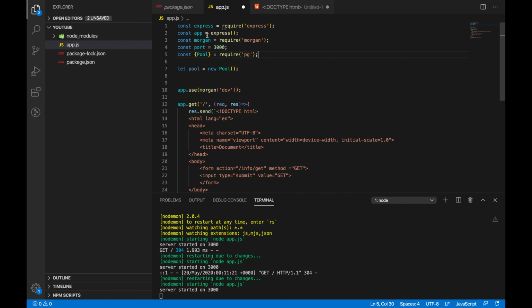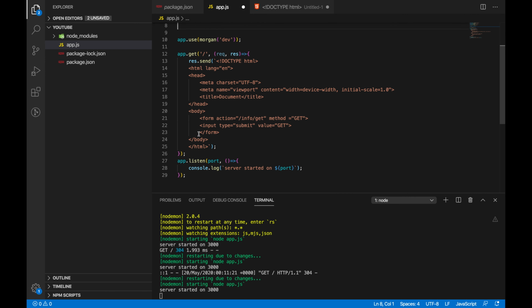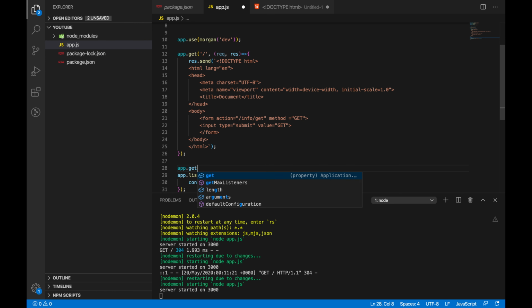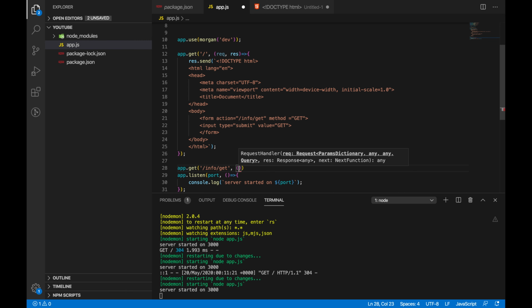But I'll have a link to Morgan and the pool library and all these really great libraries in the description for you to check out if you're interested in learning more about them, because the documentation on those is great and you can learn a whole lot from it. So now that we have this pool here, after this home get function, we're going to say another get function, and we're going to call that the info/get, which is what we previously did not have a response for.